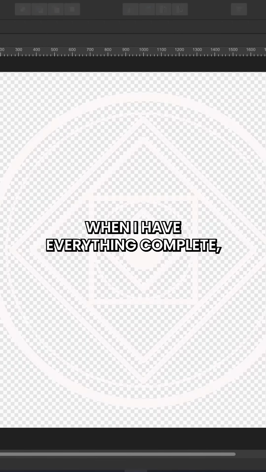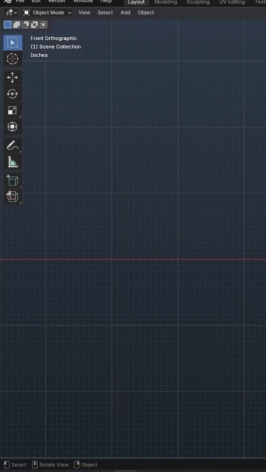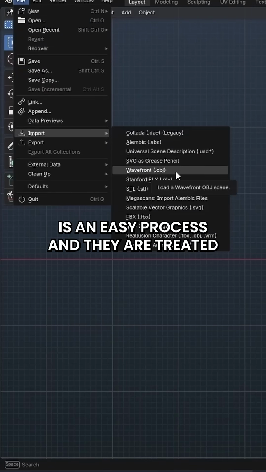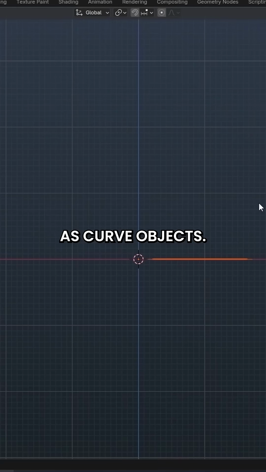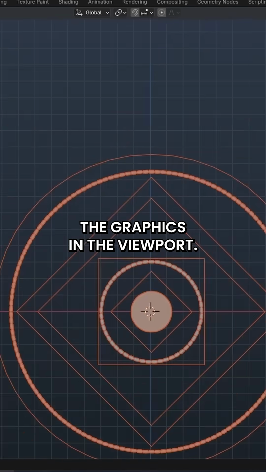When I have everything complete, I export the graphics as an SVG. Importing SVG files into Blender is an easy process, and they are treated as curve objects. I scale and center the graphics in the viewport.